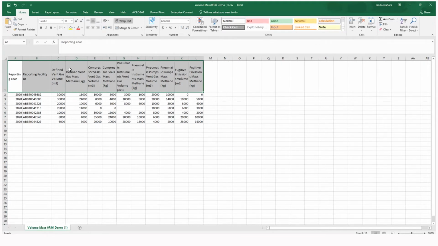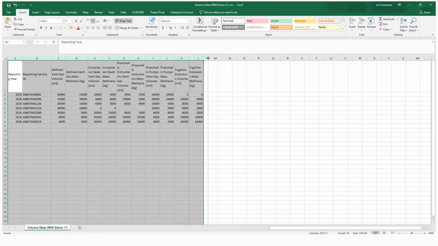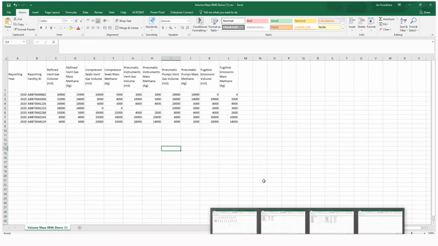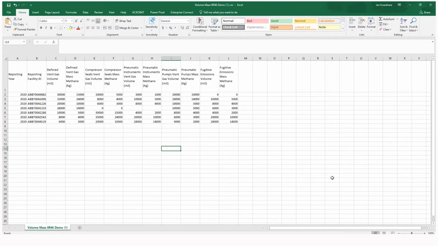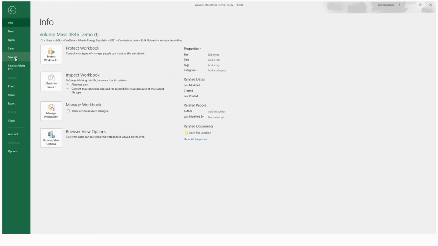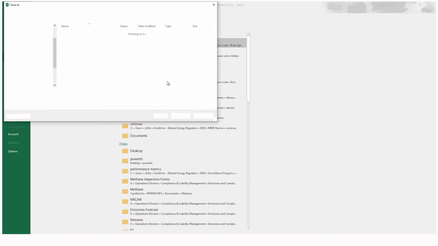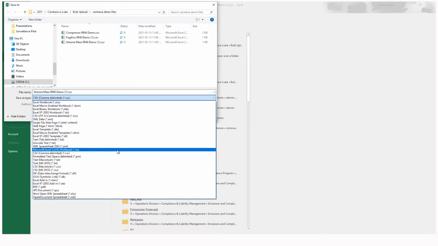Here you can see an example file that has been completed with mock data for demonstration purposes. There are some errors in the data that will also be used to demonstrate parsing errors. Users must save the file as a CSV or comma-separated value file. This is done by clicking Save As and choosing the file type as CSV from the drop-down in the dialog box.